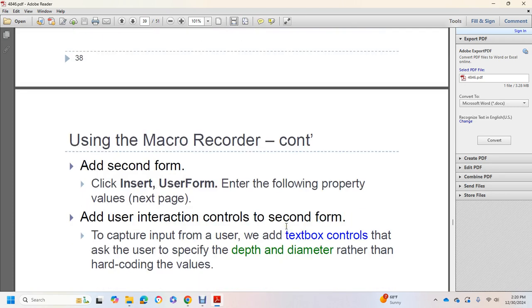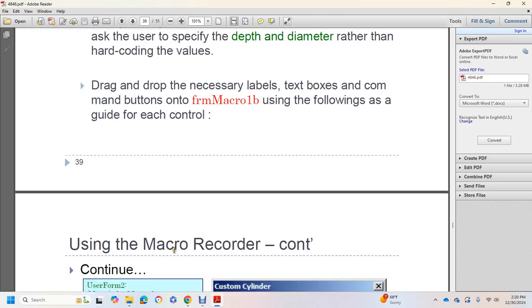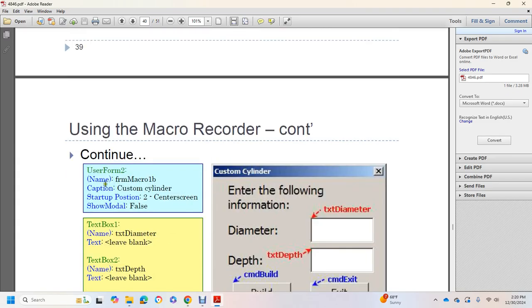Using macro recorder, continued. As a second form, click Insert, User Form, and enter the following property values. Next, as the user interacts with the control on the second form, capture the user input. We add text box controls that ask the user to specify the depth of the diameter rather than hard coding the values. Drag and drop the necessary labels, text boxes and command buttons onto the form of macro 1B, using the following as the guide for each control. Continue. Use form 1: name, caption, startup position, and show modal.